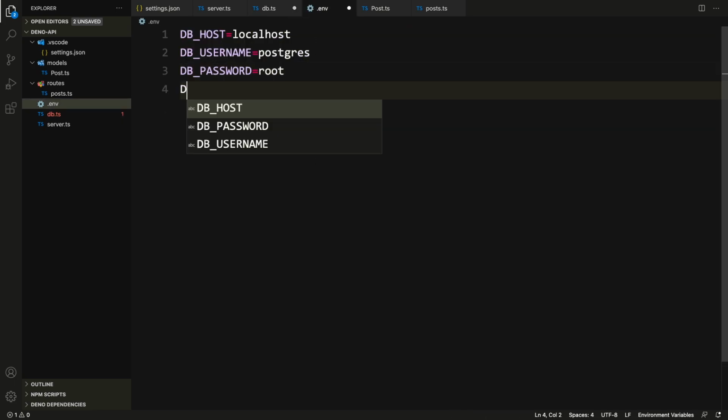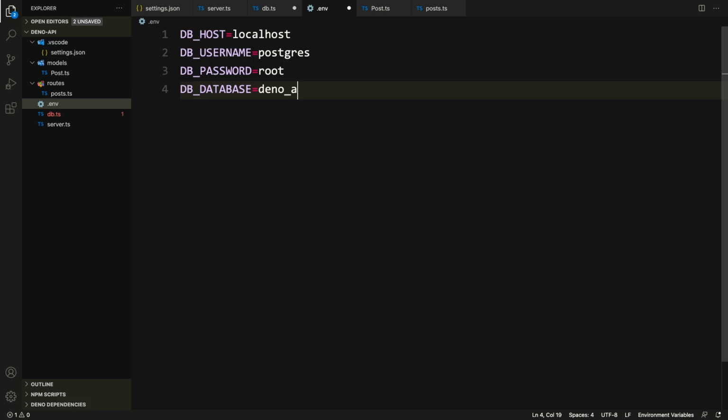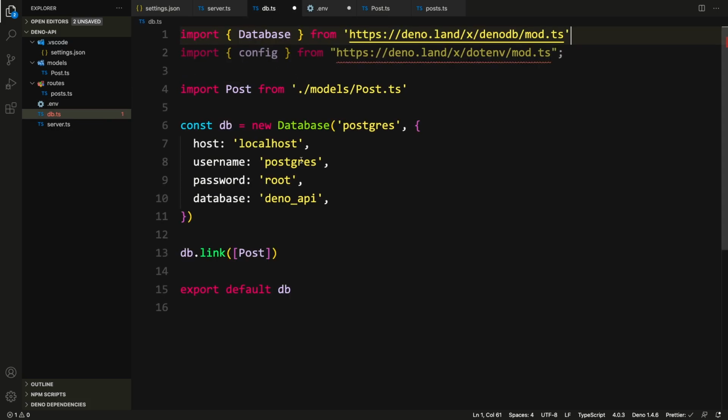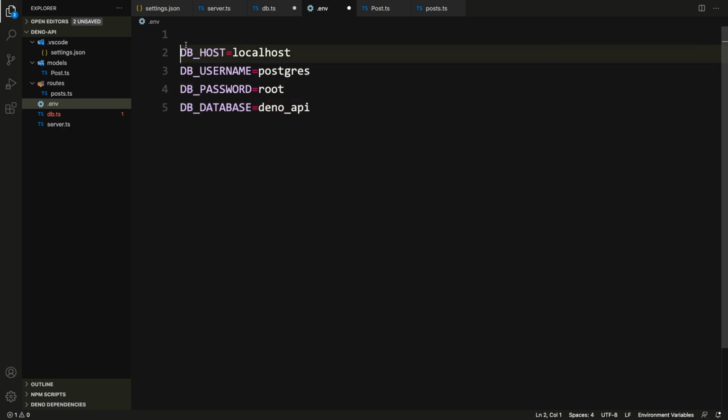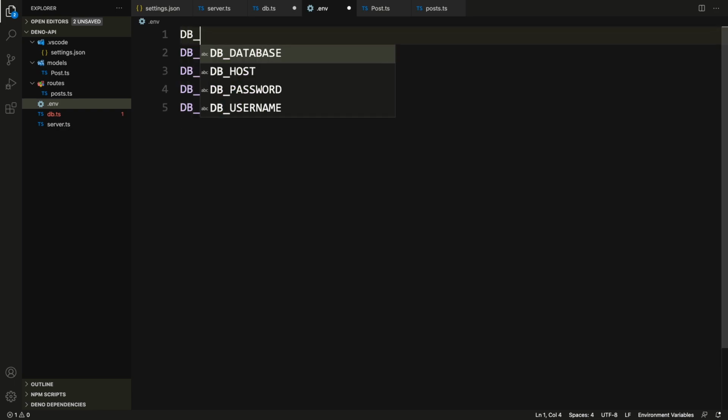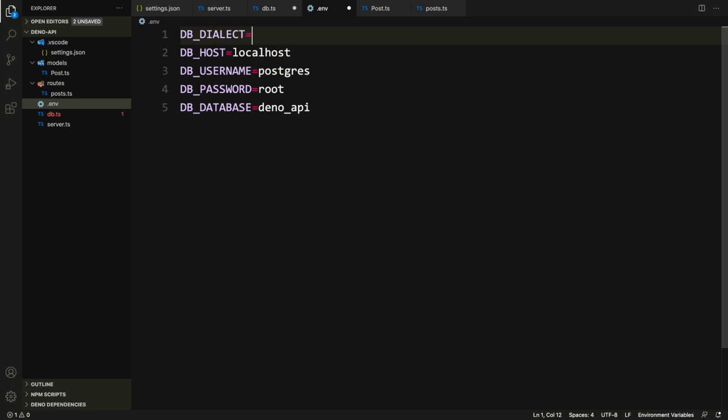Yeah, the database, so DB_DATABASE, and this will be deno_api. And I'm actually going to use dialect as well, because you might be using MySQL, or you might be using a different dialect on different environments. So here I'll say DB_DIALECT, and I'll call this postgres. So let's save. Now to access these environment variables, we need, so where were we?